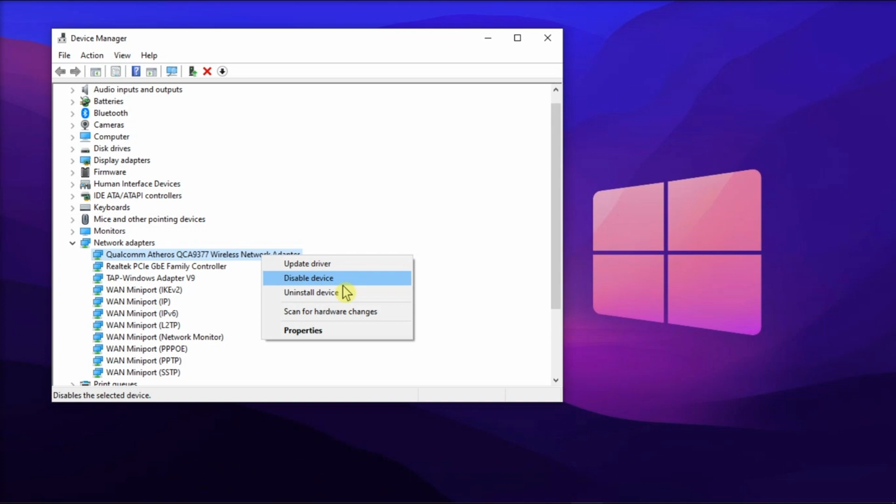Now these are the ways on how you can address the issue of a missing Wi-Fi icon in your Windows 11 computer.